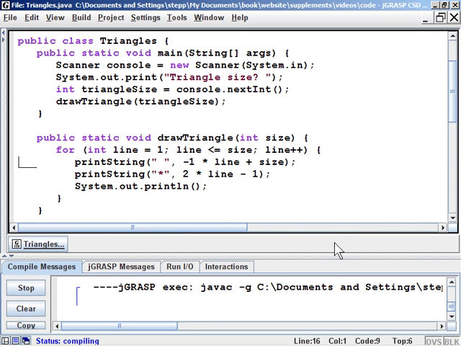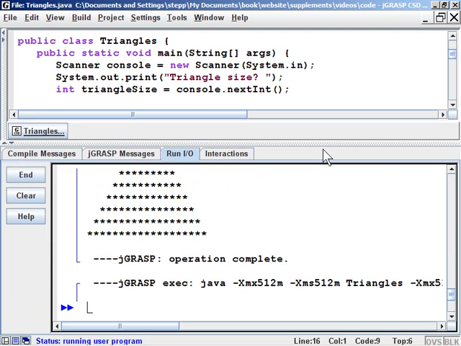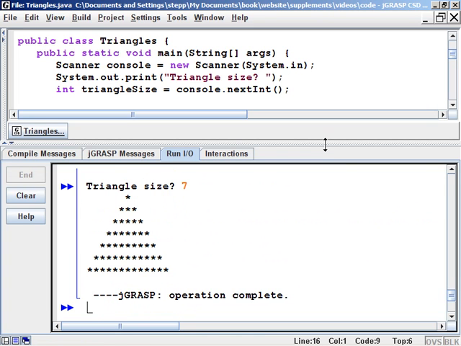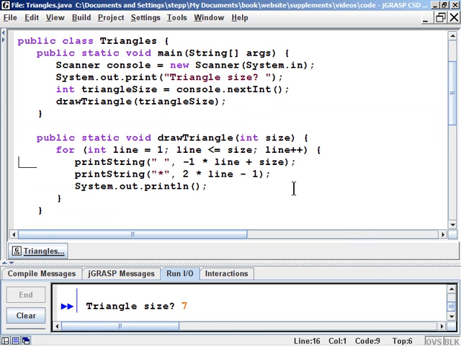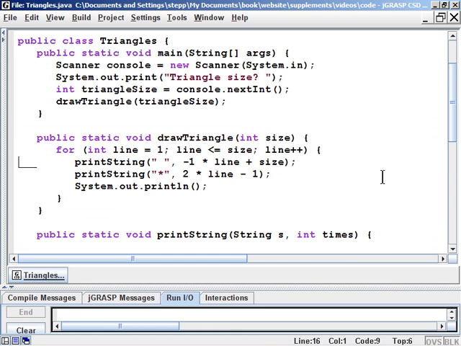So let's make sure it still works at least. We'll run it again with a triangle of size 7, and there we go. So parameters really helped us make this program a lot more readable and usable.